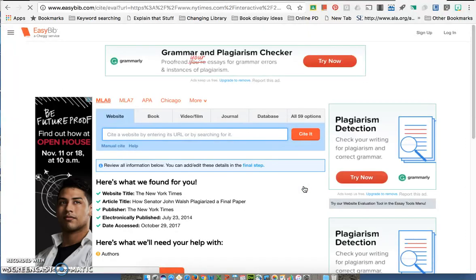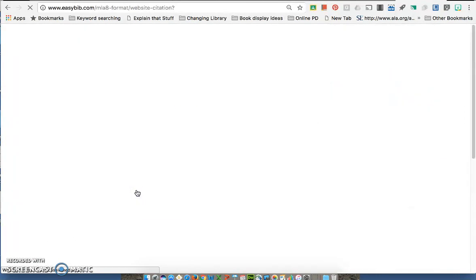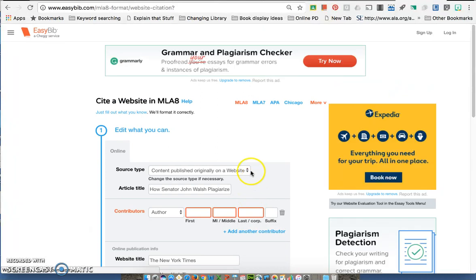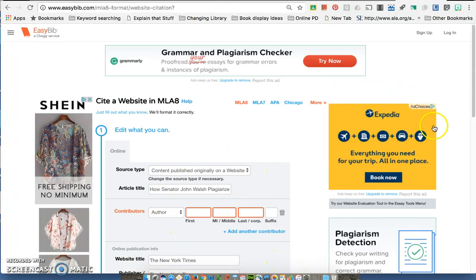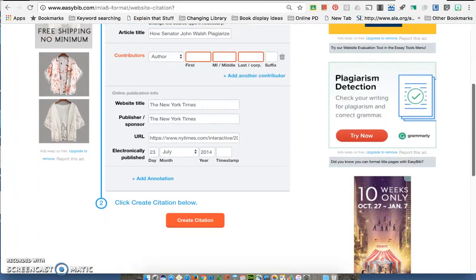When you click cite this, you're going to notice that EasyBib is trying to help you. It's telling you that it found some of the information, but it didn't find all of the information for the article that you asked it to cite. So we're going to do what most students do, which is continue to the final step. And this is a step where you're allowed to change the things that are appearing in your citation.